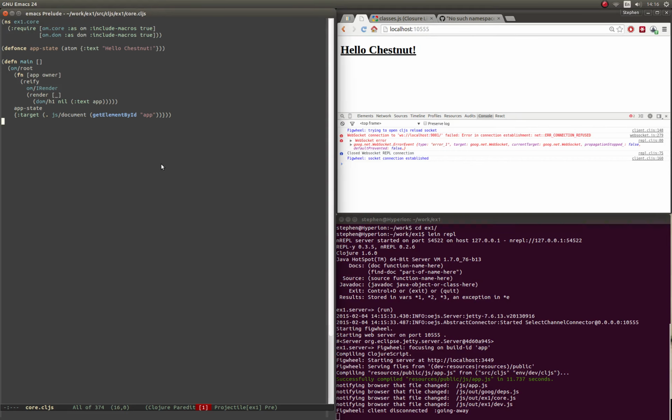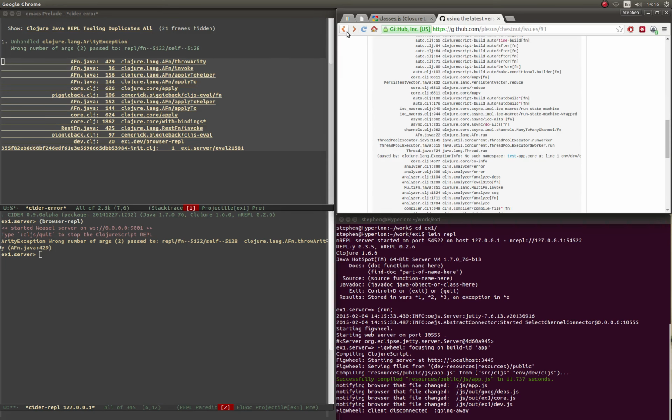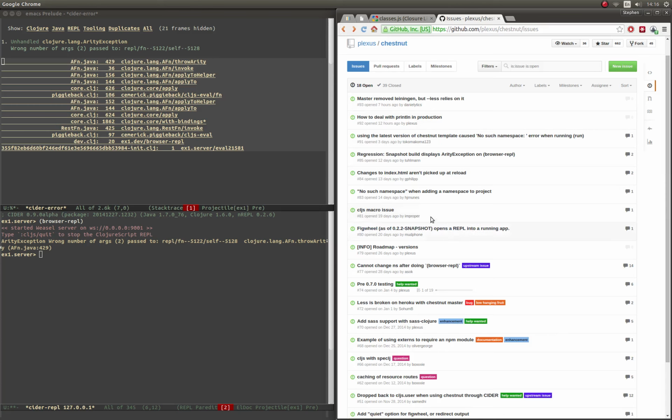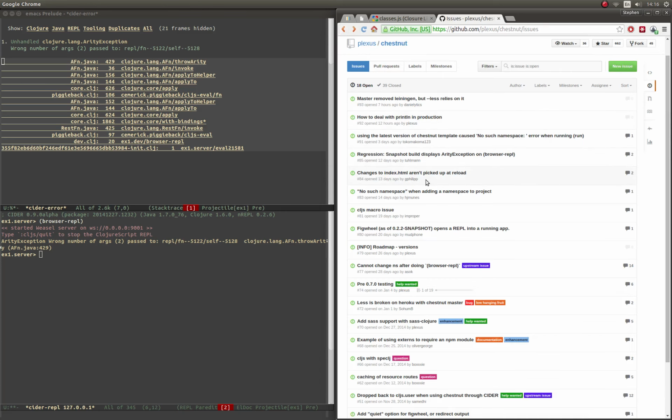And okay, yeah, we have no browser REPL, so CIDER connect, localhost, whatever, and let's start up the browser REPL. There's a little bit of an error here, but you can actually fix this by doing what Tolman says. So I'm ignoring that, but in a normal project you could fix that little error.